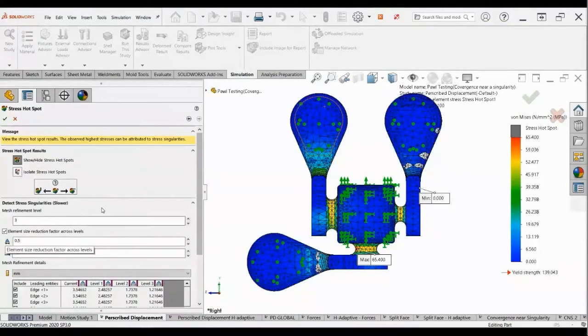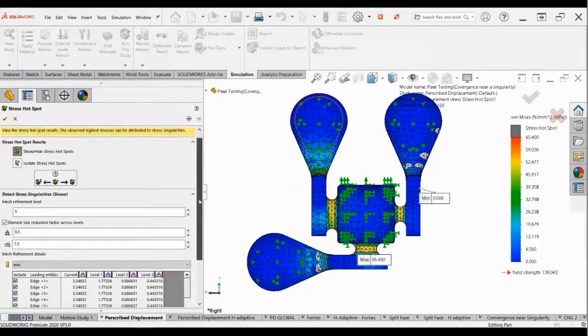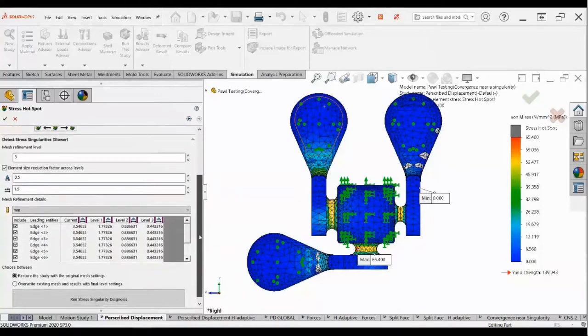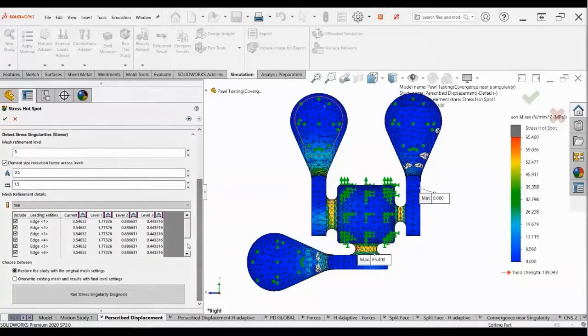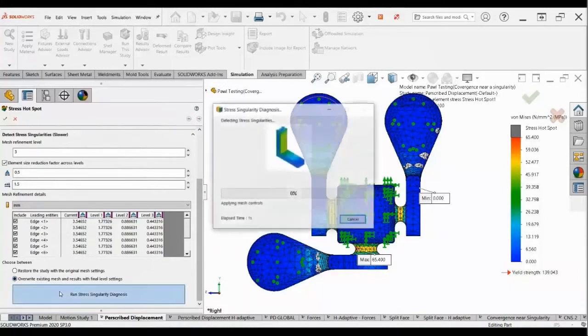You can do a total of 3 runs or levels. So in this example, each mesh refinement level will reduce the element size in half. You can manually select specific entities to refine, but I'm just going to use them all. You can also choose to use the refined mesh or keep the original mesh with this radio button down here. But let's update the values to the new mesh. And then finally, clicking this Run Singularity button will automatically do a mesh convergence test for us on those selected entities.